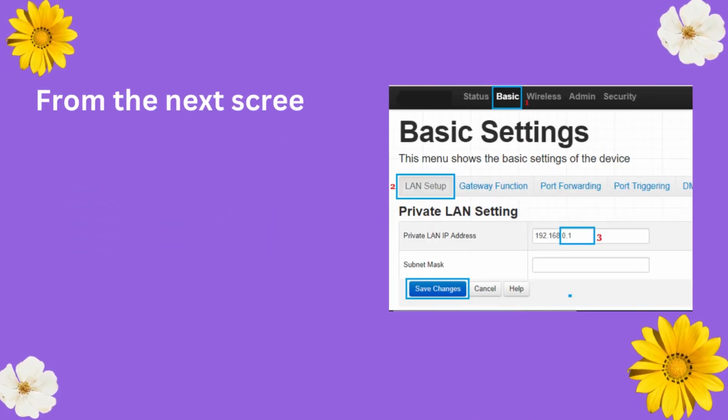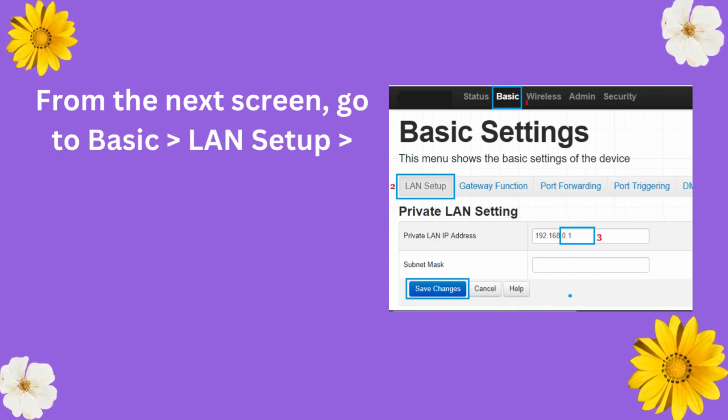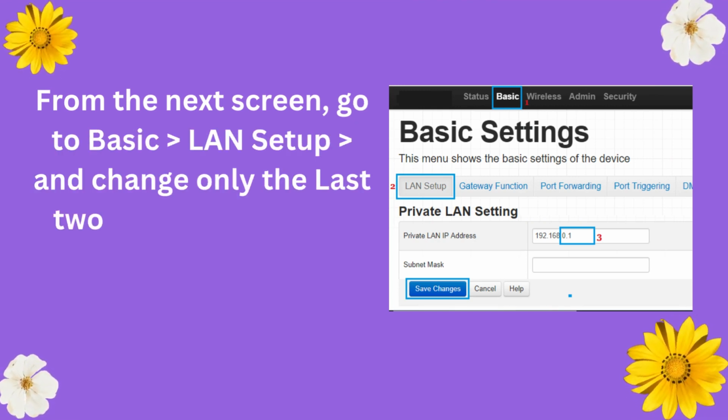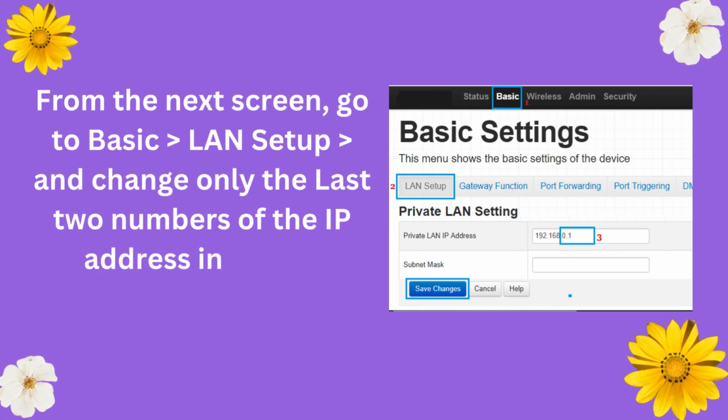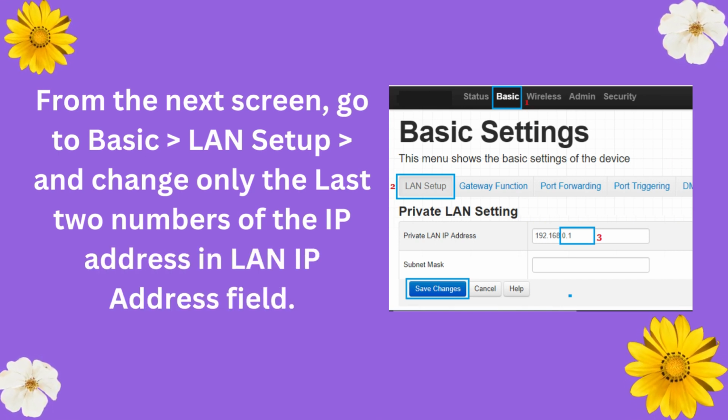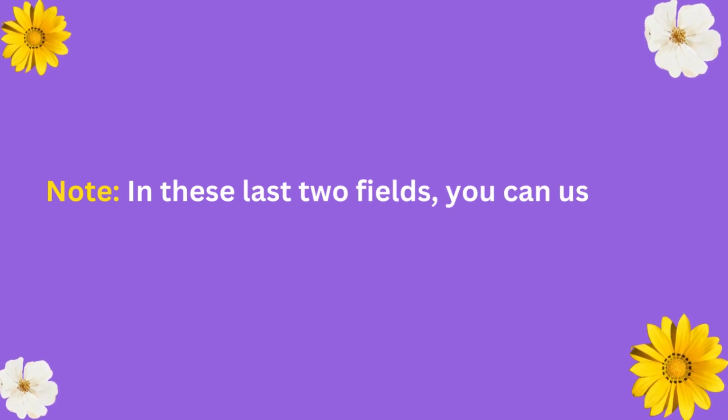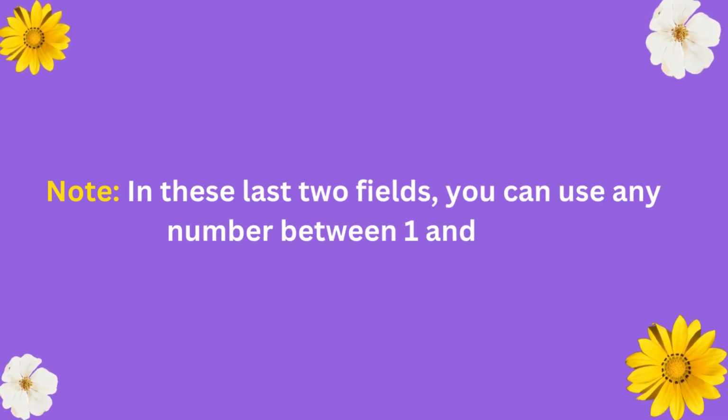From the next screen, go to Basic LAN Setup and change only the last two numbers of the IP address in LAN IP address field. Note, in these last two fields, you can use any number between 1 and 254.